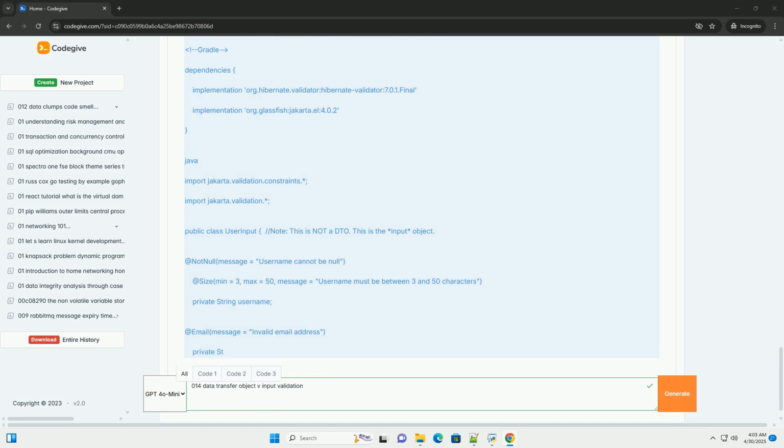ConstraintViolation represents a validation error. The code iterates through the violations and prints the property path and error message for each violation. Output of the example.